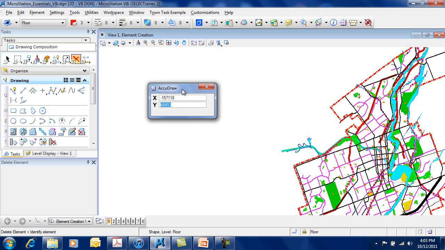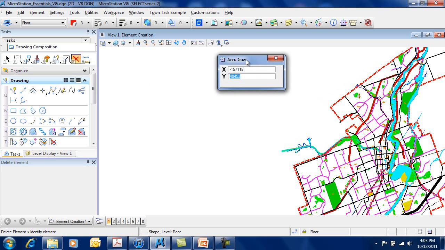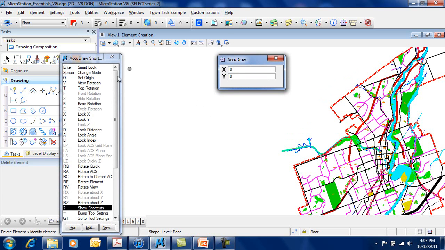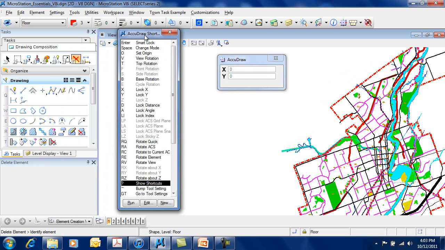There's actually only one shortcut you need to remember. So put focus on the AccuDraw window and then press the question mark key on your keyboard. That'll be Shift and slash, just like you're typing in a question mark at the end of a sentence. This will bring up a list of shortcuts. This is the shortcut to show shortcuts. So there's only one shortcut you need to remember, and that's the question mark key.